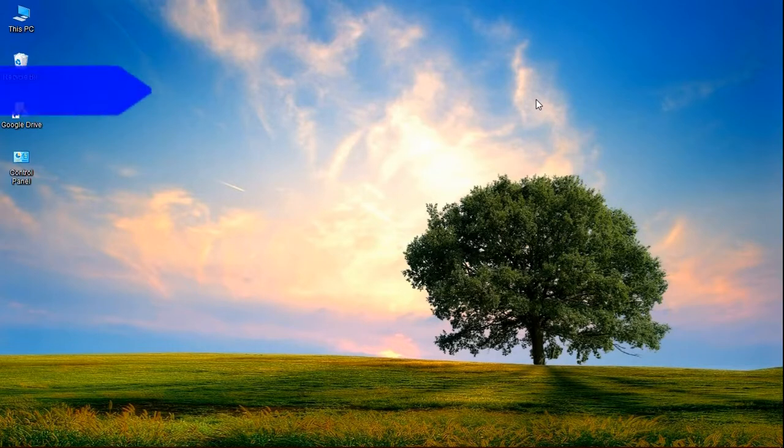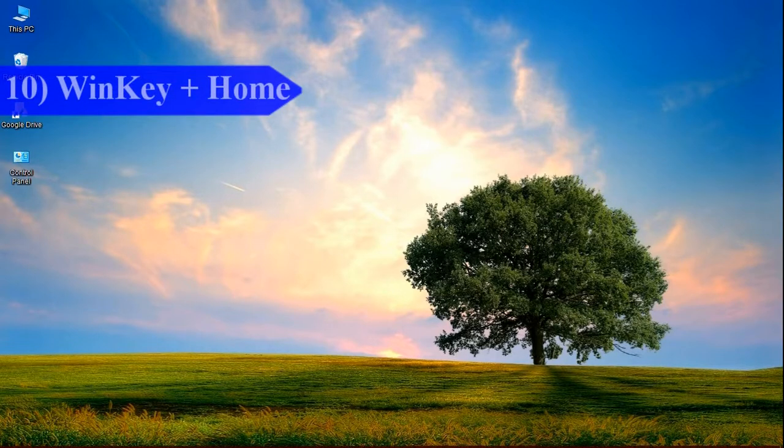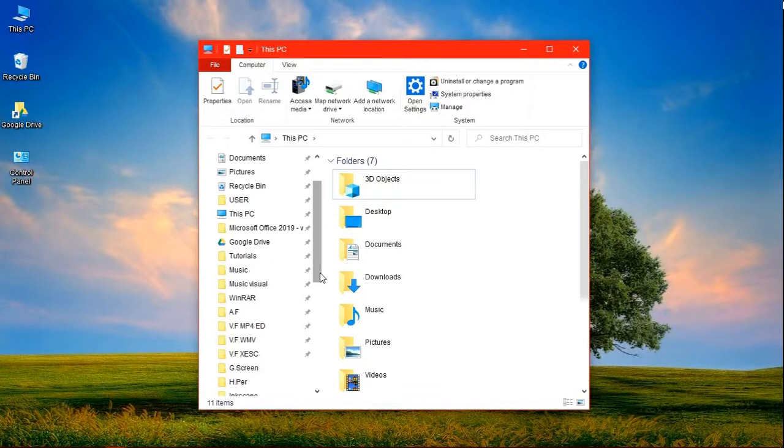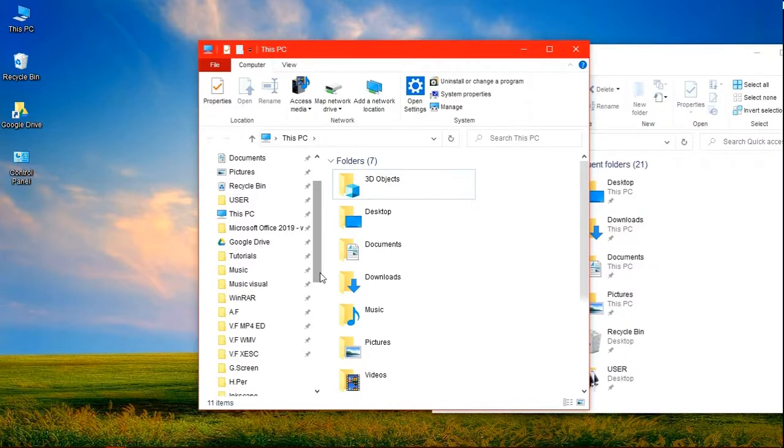Now the next one to note is Win key plus Home. Win key plus Home minimizes all windows except the active window. So if you have an active window but you want to remove or minimize all the background windows, the best keyboard shortcut to use is Win key plus Home. The window in front is an active window, so when we use the Win key plus Home, it's going to remove the background windows, and to bring them back again, we use the Win key plus Home, and it's going to bring them back by using the same keyboard shortcut.